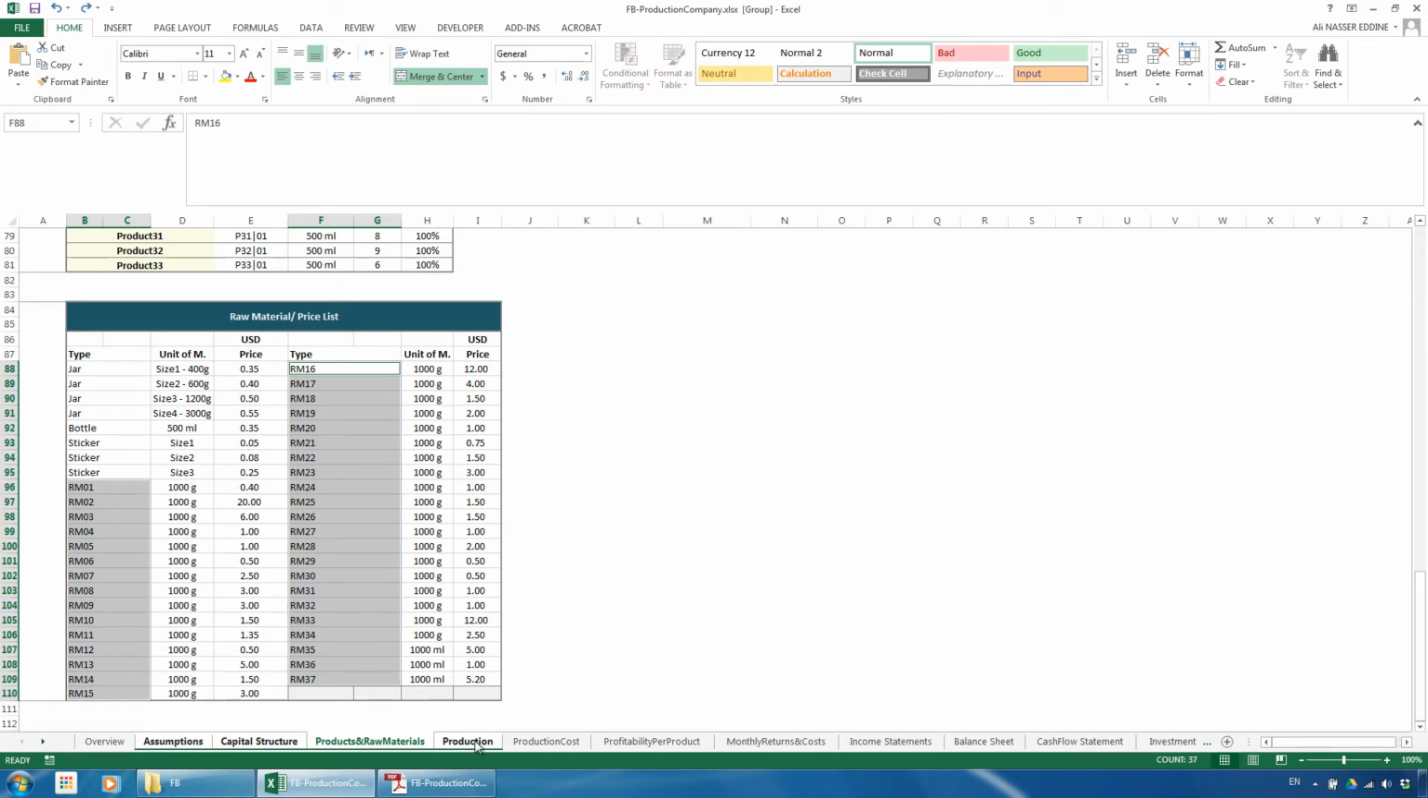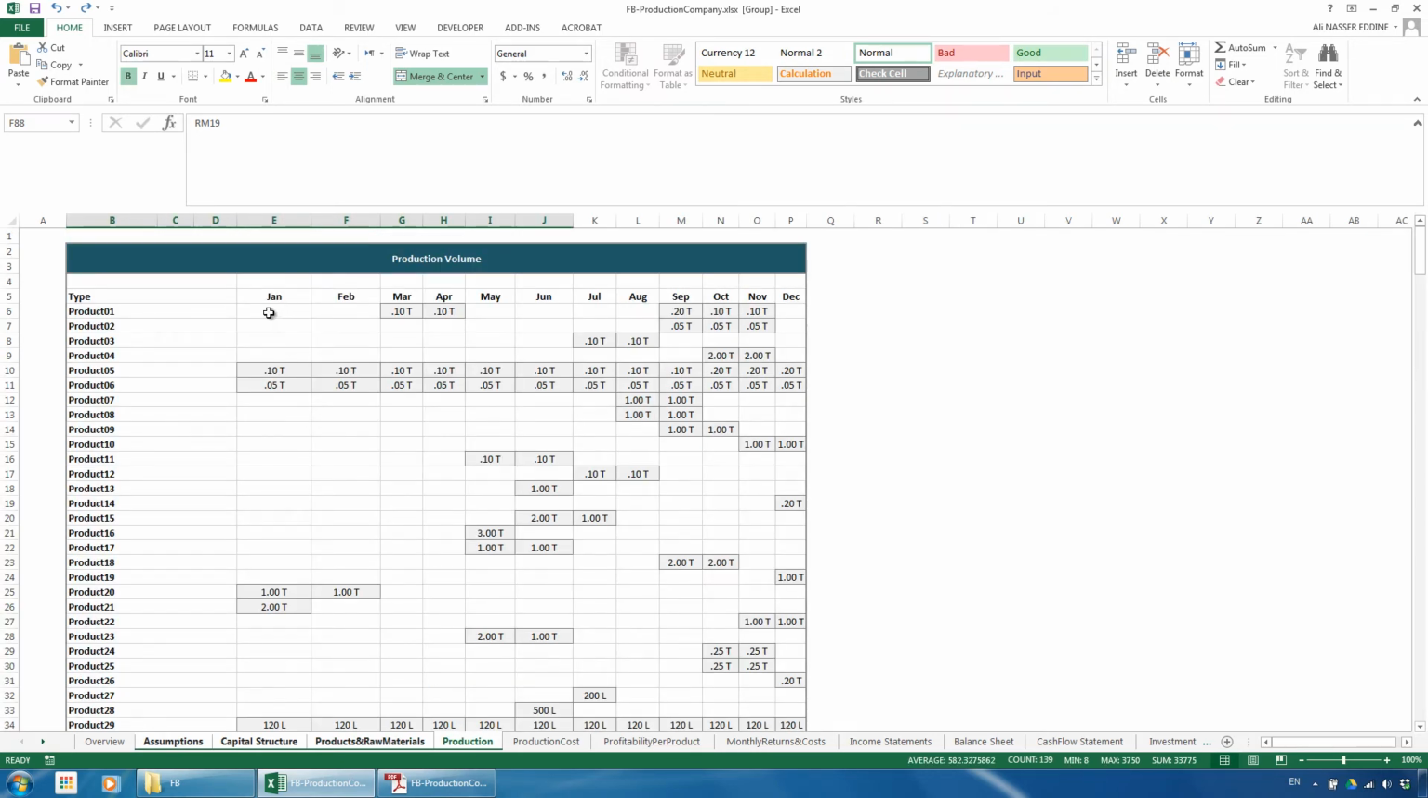Next, we have the production parameters. We decide on how much we will produce in each month of the year. This offers more dynamics. If you wish to produce the same quantity throughout the year, just use the same across all months.